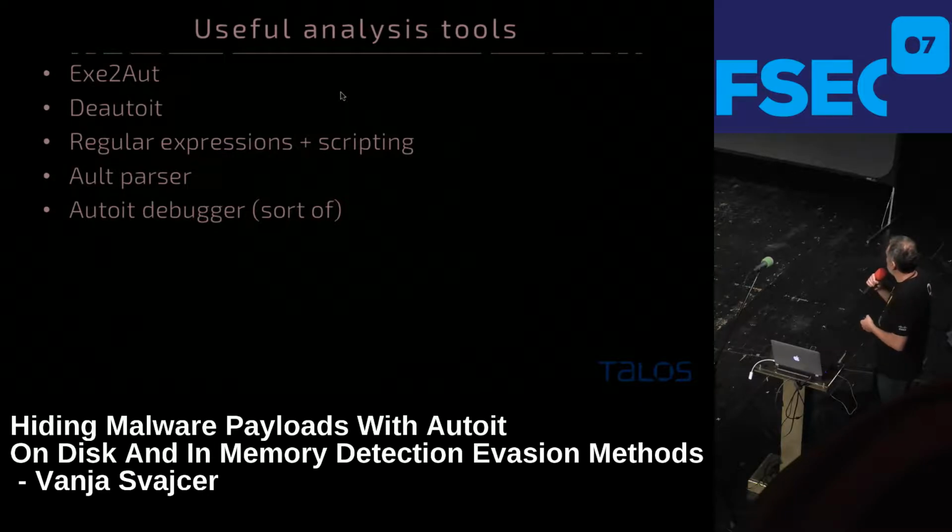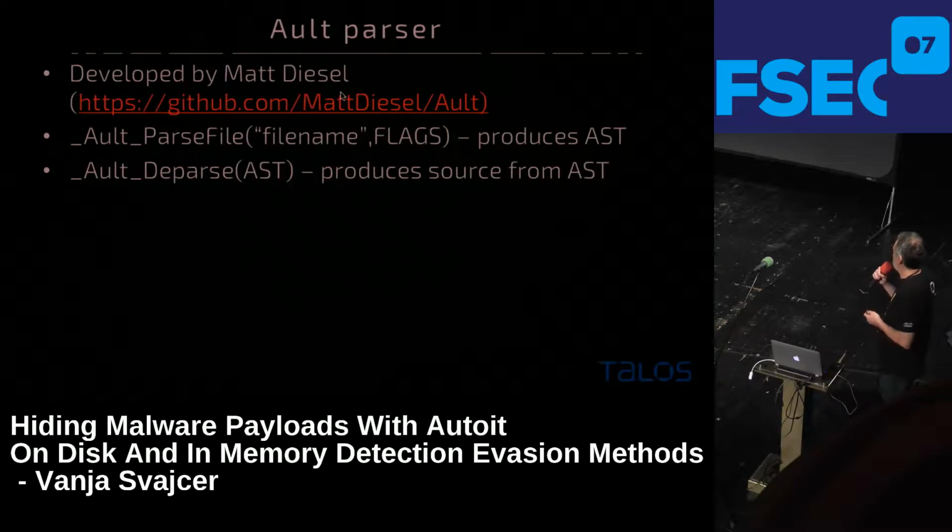But there's another guy who created the debugger, and it's actually pretty good. So the parser has two functions. That one is to parse the file. Well, two interesting functions. There are many, many functions, of course. The parsers are pretty complex pieces of code. And the other one that's very useful for analysis is called deparse.